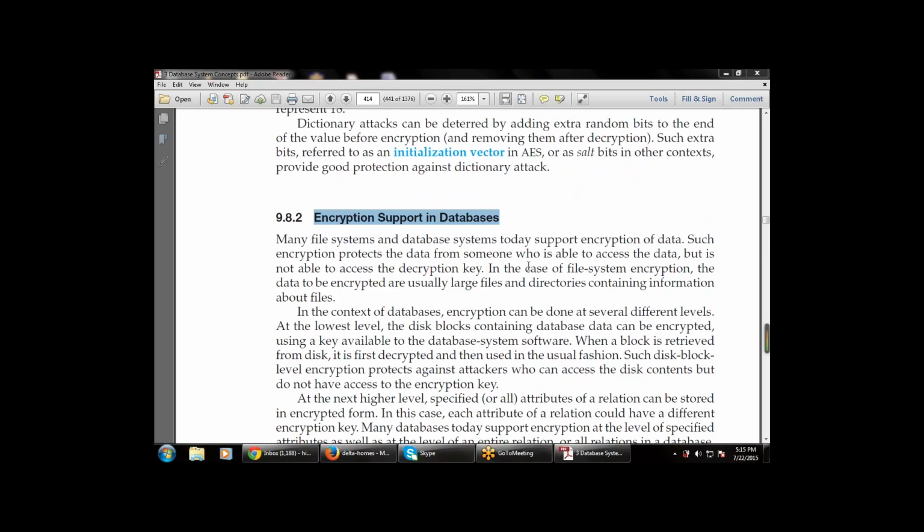Many file systems and database systems used today support encryption of the data. So whenever we use the file system and the database system, they support the encryption of the data. Such encryption protects the data from someone who is able to access the data but is not able to access the decryption technique or key.